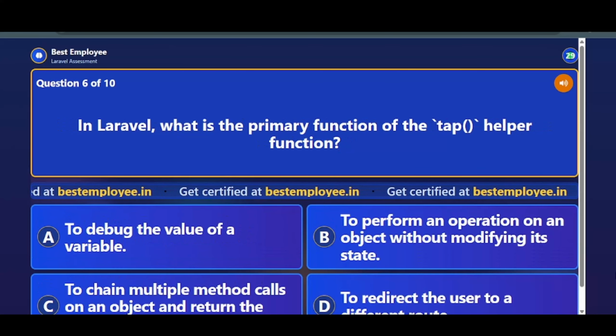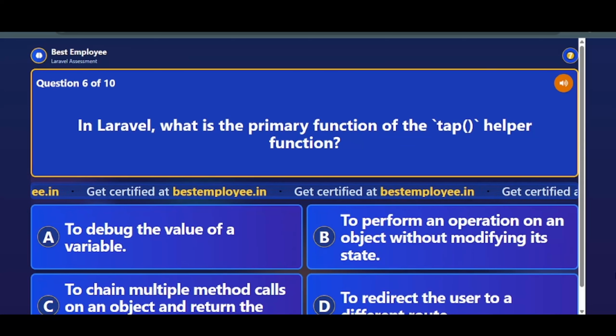In Laravel, what is the primary function of the tap helper function? Option A, to debug the value of a variable. Option B, to perform an operation on an object without modifying its state. Option C, to chain multiple method calls on an object and return the original object. Option D, to redirect the user to a different route.